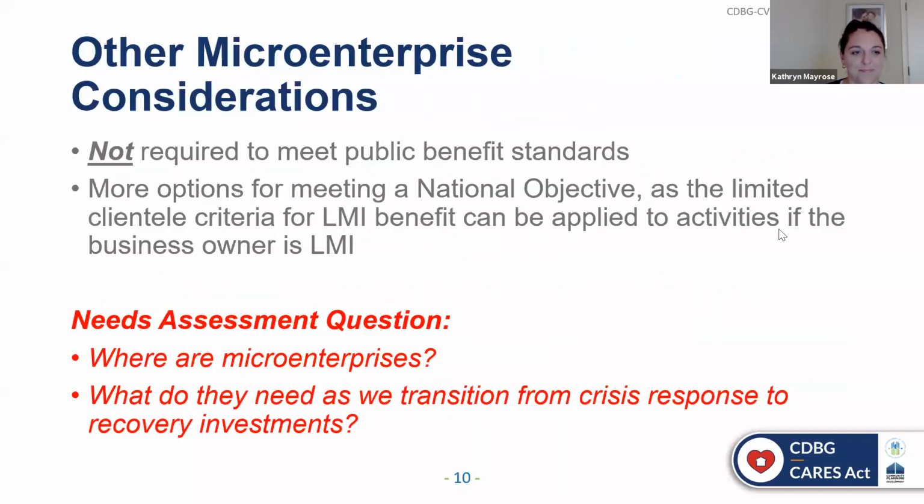Sorry, wrong way. Now, a micro enterprise does not have to meet a public benefits standard. And as we'll get into in a moment, the public benefits standard for low mod jobs is for every $85,000 in assistance, you have to either create or retain a job. And you don't have any of that with micro enterprises.